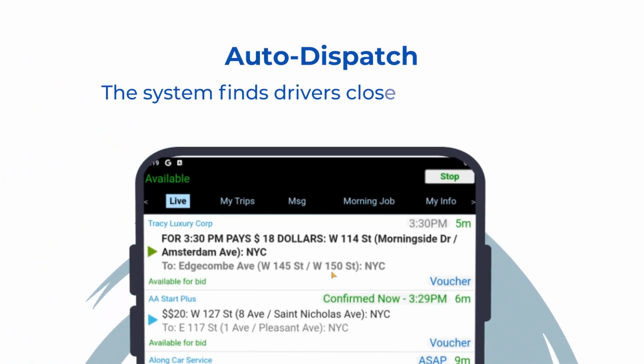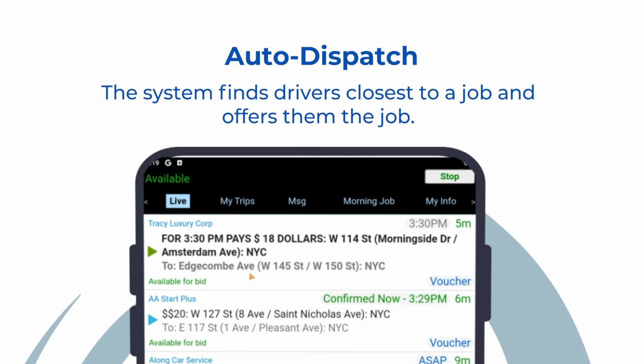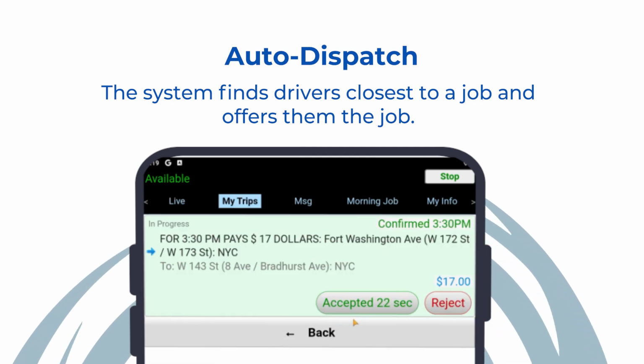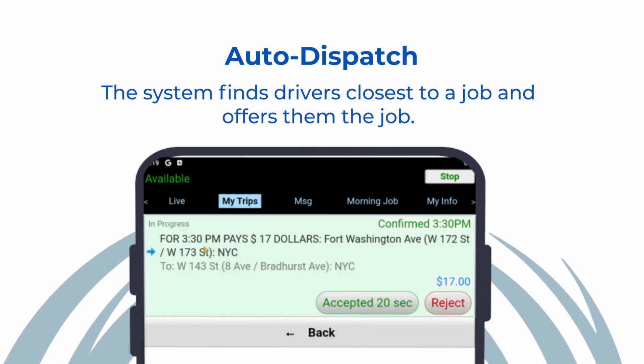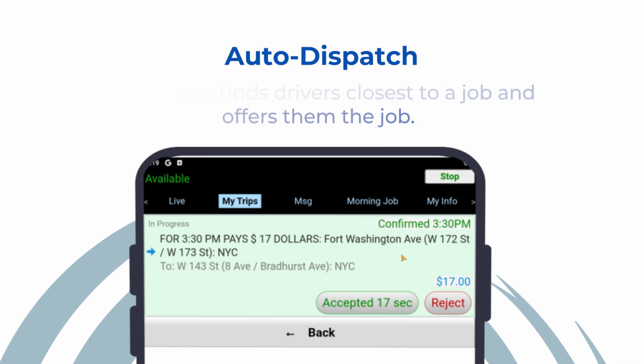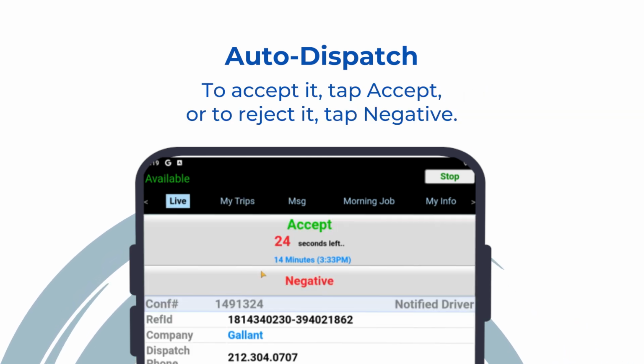Auto dispatch. Another way to receive jobs is through auto dispatch. The system sends jobs automatically based on proximity. The job appears in the app, and we have a few seconds to open it, review the information, and decide whether to accept it or reject it.